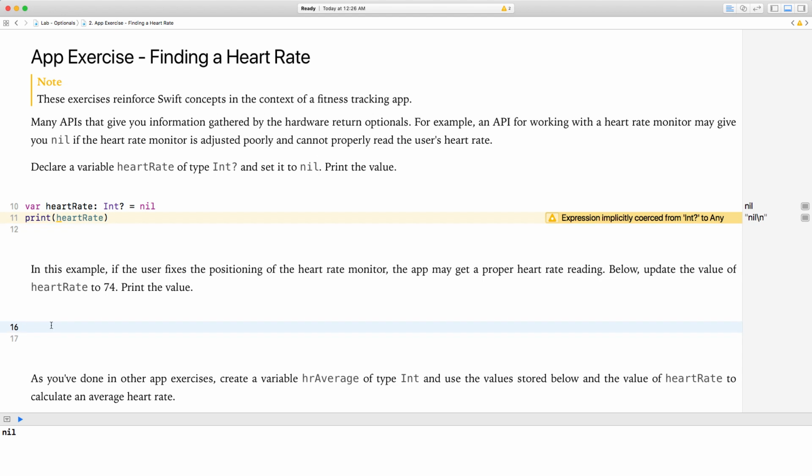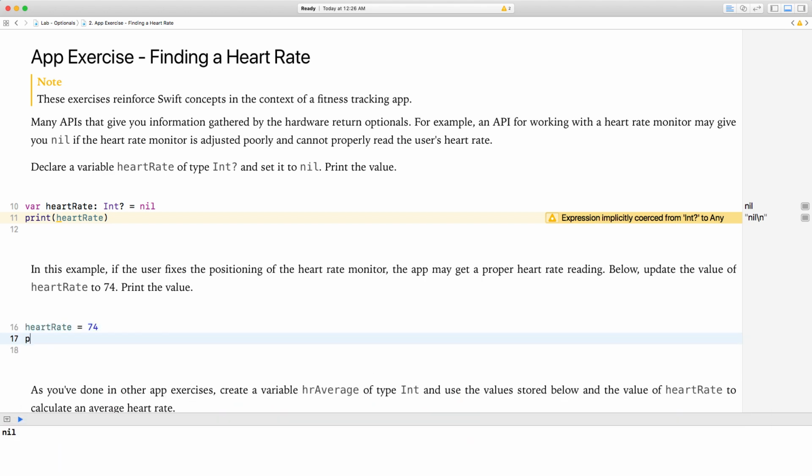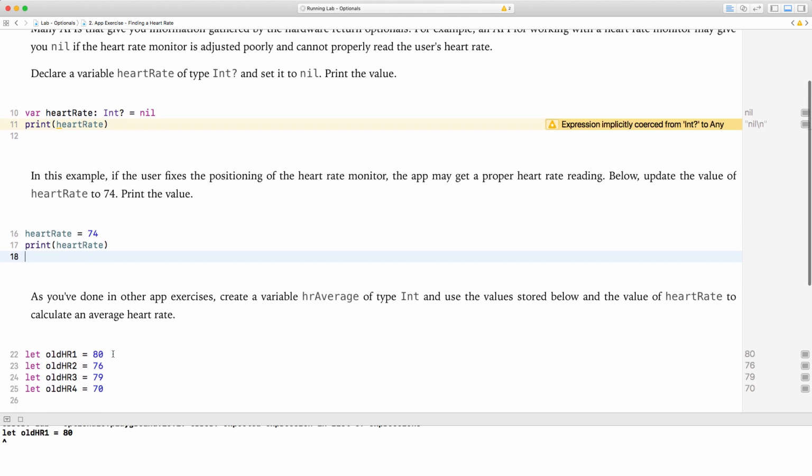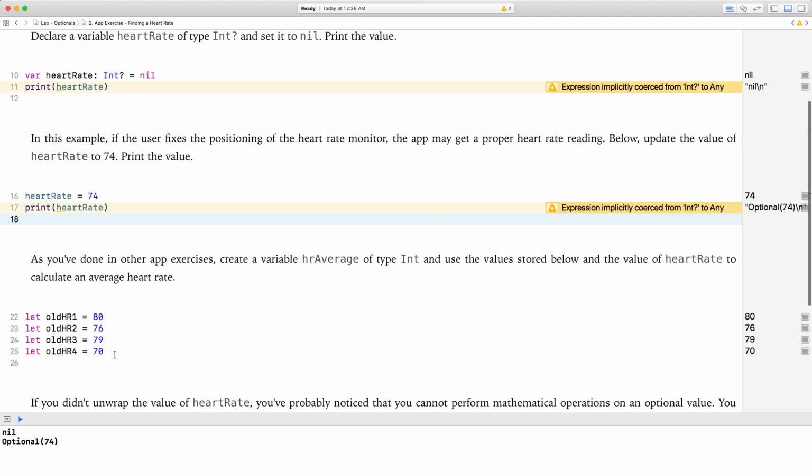Great. In this example, if the user fixes the position of the heart rate monitor, the app may get a proper heart rate reading. Below, update the value of heartRate to 74, print the value. So heartRate equals 74, and we're gonna print heartRate now, and it should print out Optional(74), because we didn't unwrap it.